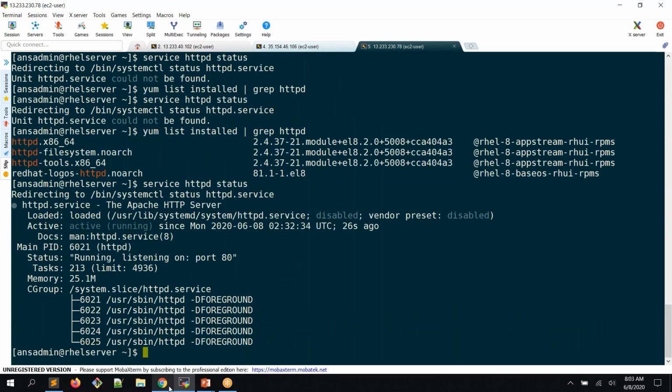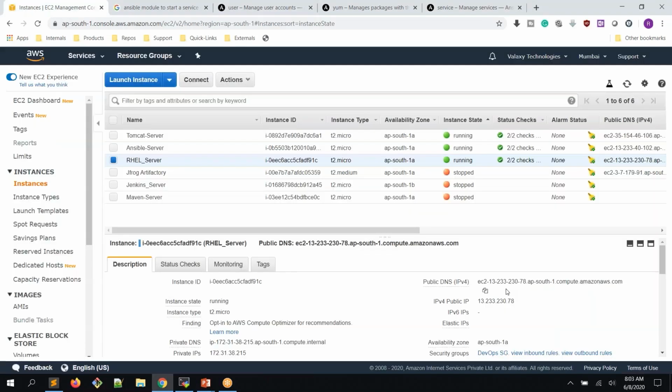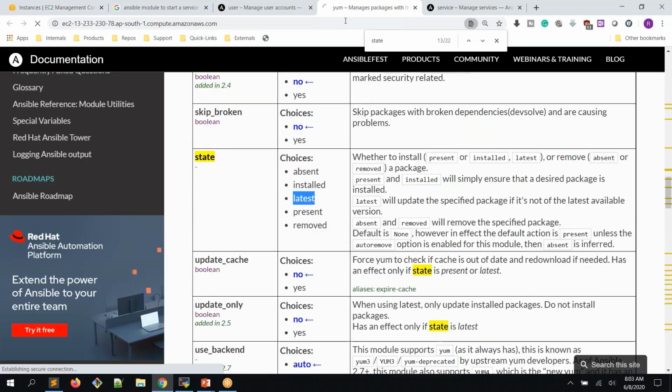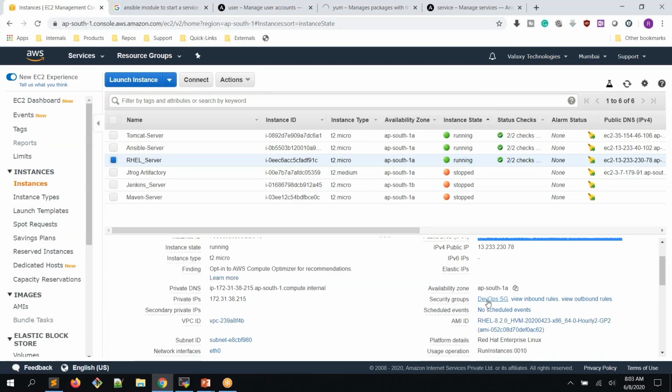Now if I access this application, by default httpd runs on port number 80, so nothing to add. If I give this, it displays the default httpd page. I think I need to open this port number at the security group level, so let's quickly open port number 80 in the security group, because httpd runs on port number 80.